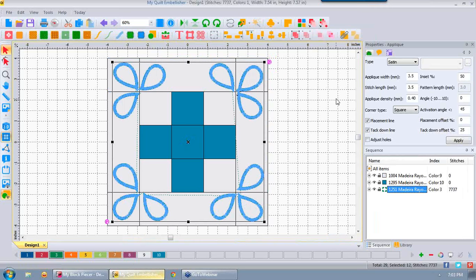And there you go. Now, that's a satin stitch applique. If you want to be a little more subtle, all you have to do is come over here to the applique properties. And you know what? I'm going to move this out of the way so we can see them all very well. Now, we have many different types of applique stitches that we can use for the final finishing stitches. The first one would be a satin stitch, which is the default. Then we also have an E-stitch, which is commonly referred to as a blanket stitch. And we can select the E-stitch.